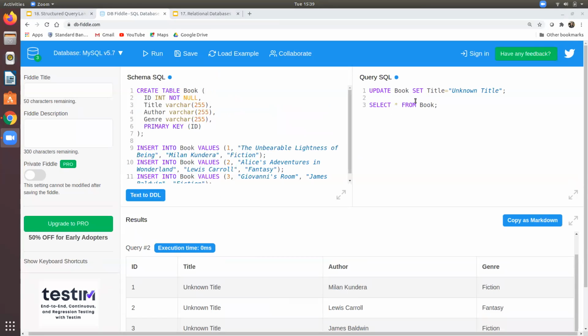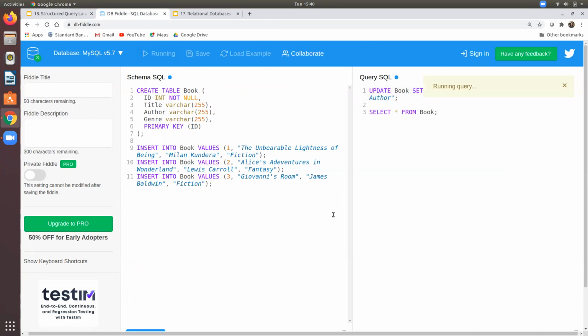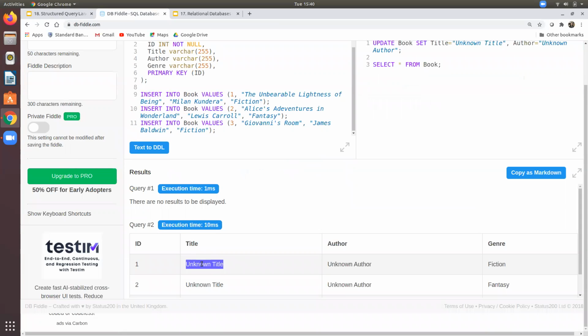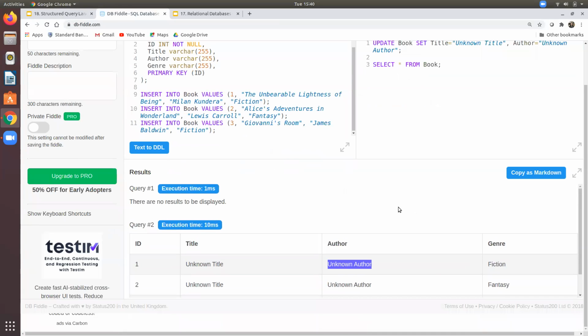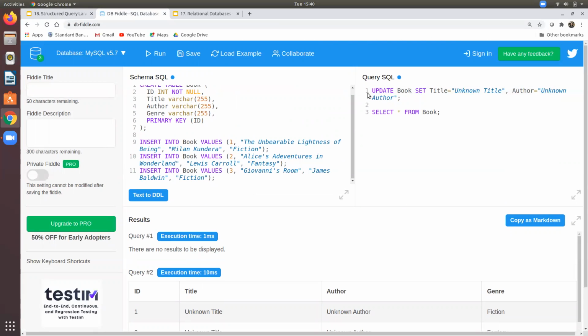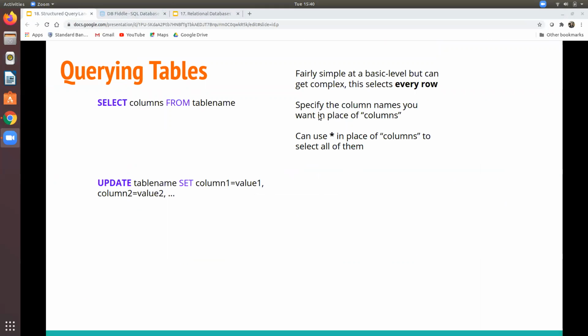But yes, we have update book, set, and then the column you want to change and whatever you want to change it to. And just like with the select statements at the beginning, where you can specify the different columns you want, you can do that here too. You can say set title equals unknown title, comma, author equals unknown author, if we want to update both of them. Like that. And if I run that, you can see it now changed title to unknown title and author to unknown author. Not too bad. Again, it's working on every single row, which is a bit weird, but we'll fix that now. Cool, so that's the update statement.